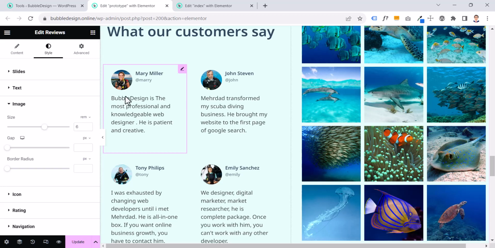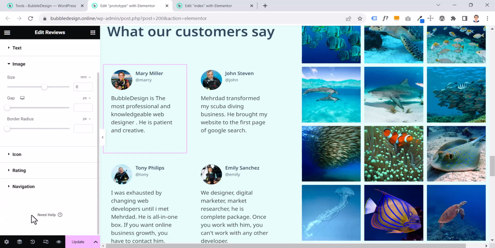You can change it based on your preference, but I think 6 rem is good. And that's it. Radius, of course, you can play with radius. You can see this is the radius, and the default is a circle, or you can play around. 100 is completely a circle. You can play around with this one.